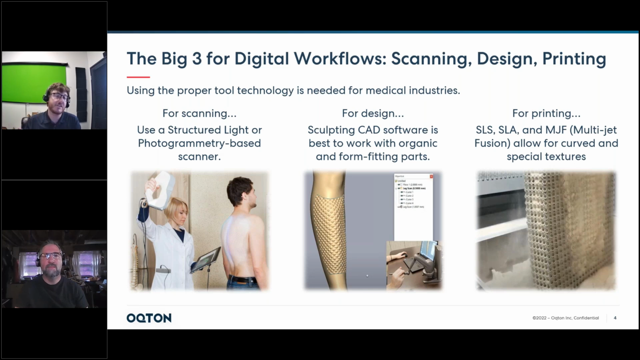When we move over to the design realm, we have access to things like sculpting CAD software, which is really great for form-fitting in organic parts. So, there is traditional modeling if we're wanting to create fixtures, but the sculpting-based digital workflow allows for a better interaction with the 3D scans made from people, whether it is a CT scan or a physical scan. These sculpting softwares really specialize in the ability to create form-fitting parts.